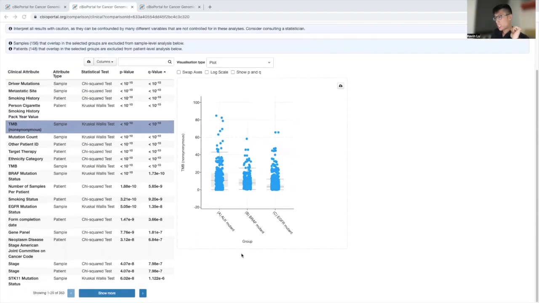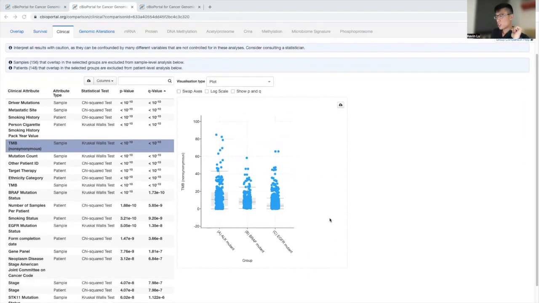As you can see right here, this is a box plot, and there are three groups: one group with ALK mutation, BRAF mutation, and EGFR mutation. So how do we make a comparison between three different groups across three different mutations?